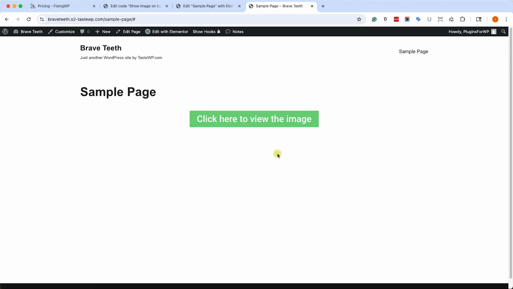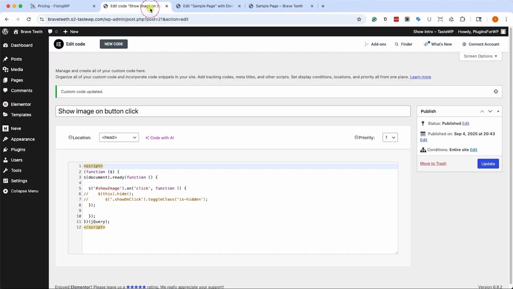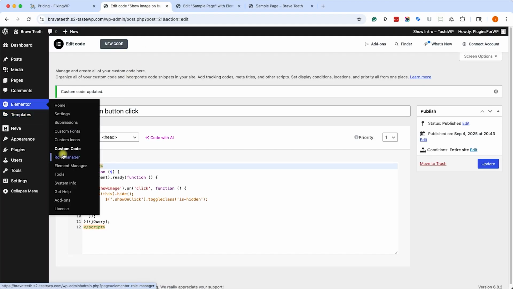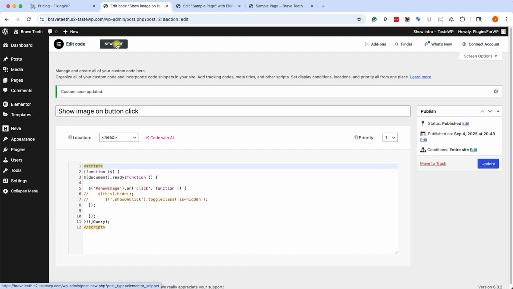Clicking on the button won't do anything because we didn't connect it to any jQuery on-click event. And this is what we are going to do next. We'll go and paste this function. So let's go back to the back end of our website and into Elementor custom code. And here we're going to give it a name that makes sense to you, that you can refer back to if needed, show image on click or whatever, and we'll paste this function here.